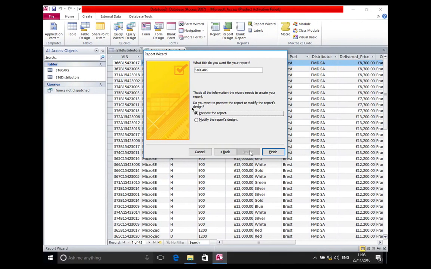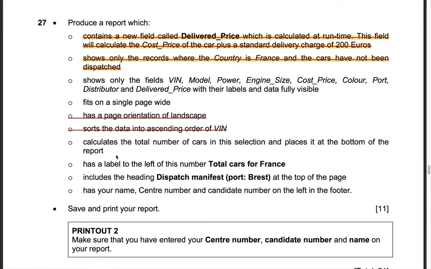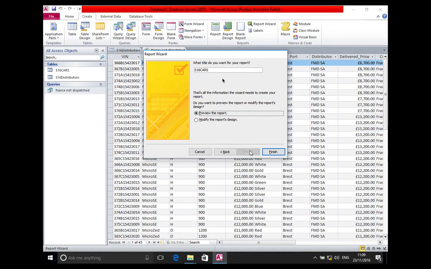Okay, so then I go back to the exam paper. What title do you want for your report? Now, can I see anything about title in the exam paper? Includes the heading, Dispatch Manifest Port Brass at the top of the report. So this is the title that the examiners want.